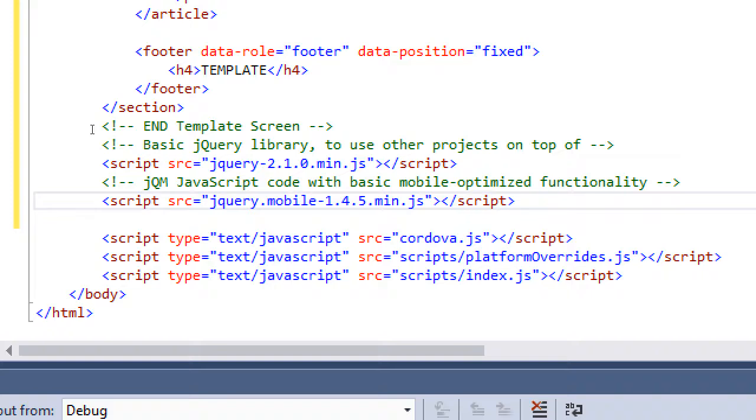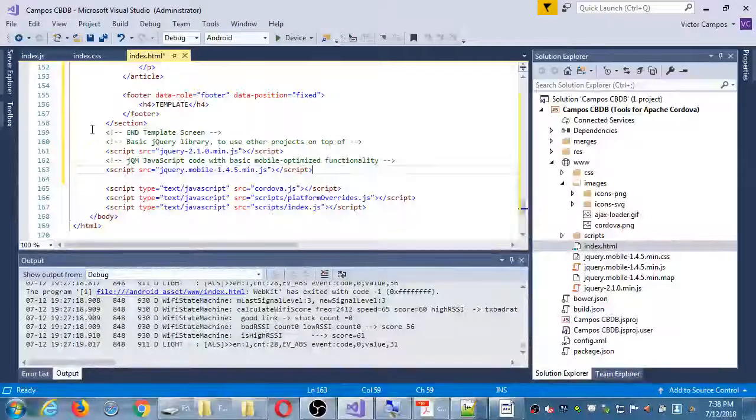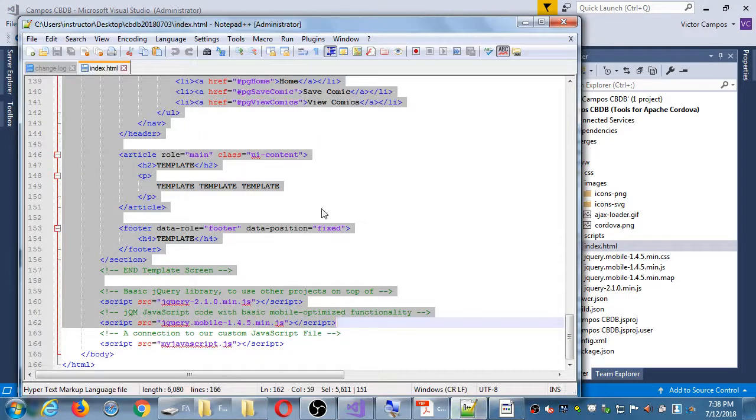Okay, so this copied everything that was, almost everything, that was the main design. It copied and we pasted in also our connection to jQuery, jQuery mobile. What was already there was the Cordova platform overrides and the custom JavaScript. In Visual Studio, in the index.html. What do you mean, where is it? Right there. From Notepad++.